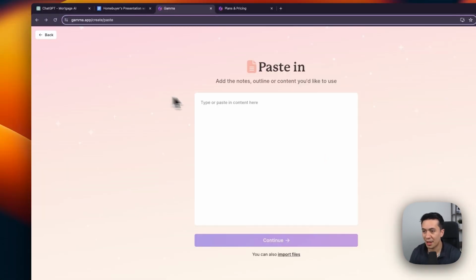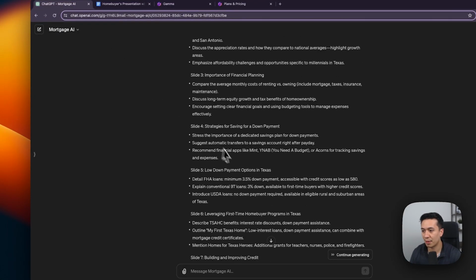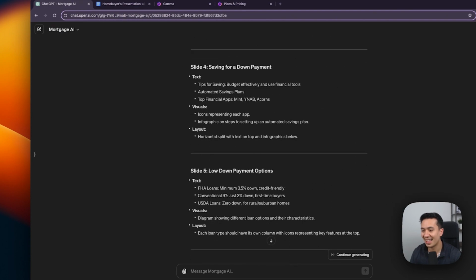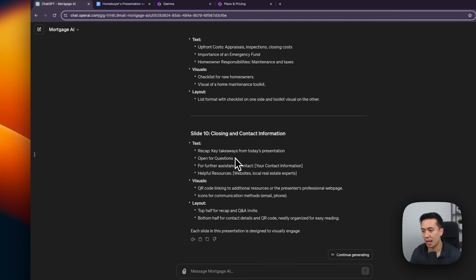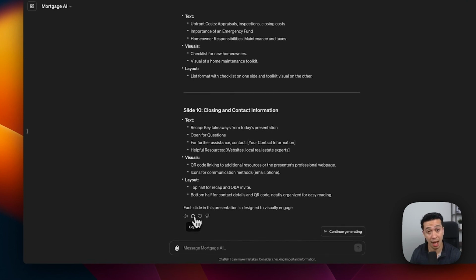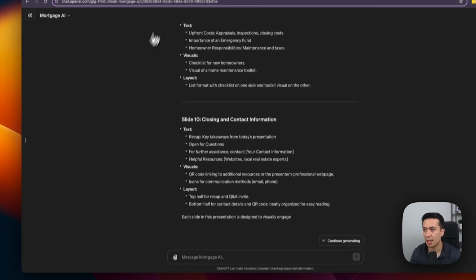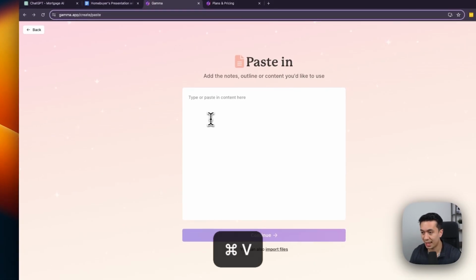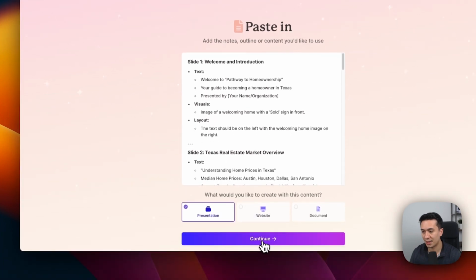Okay, so what I'm actually going to paste on this page here is the slide design output that we got. I'm going to click the copy button that we have here. I'm going to go back to Gamma. I'm just going to paste it and I'm going to press continue.